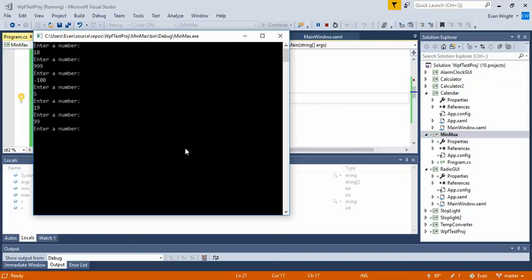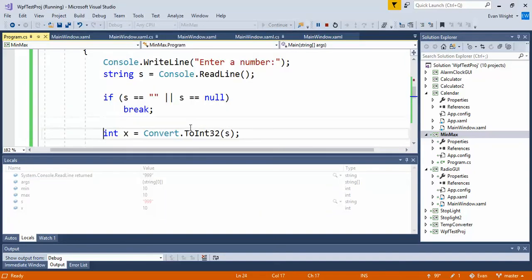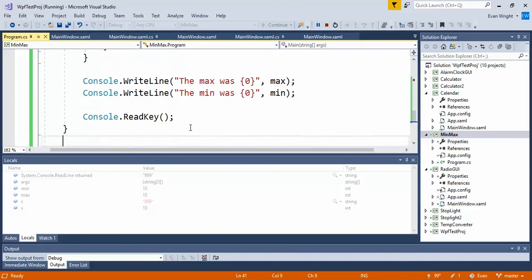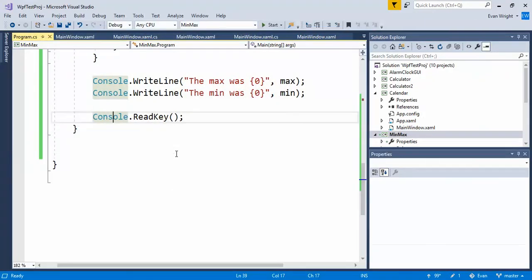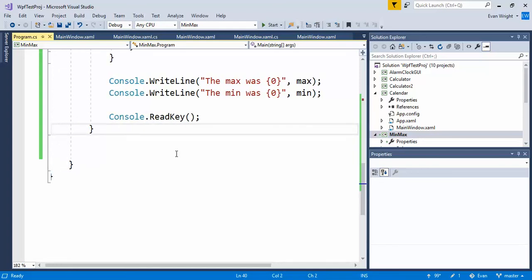And then if I enter a blank line, you can see I broke out of the loop to those last lines, and now it's stuck here on Console.ReadKey. So that's where it's hanging right now. It's holding the console open until I hit a key. So now it's done.